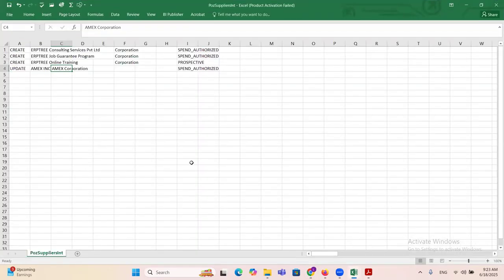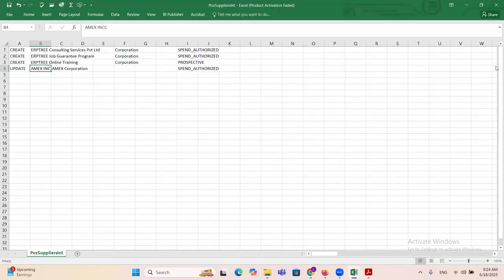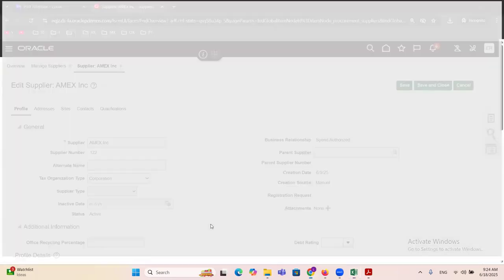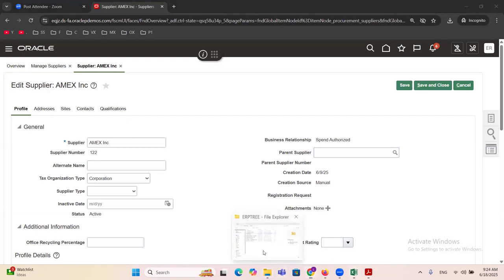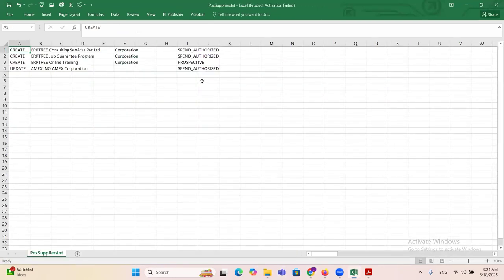Now if you look at this record, for Amex Inc. we gave spend authorized. If it is a new supplier, yes, it will create, but we are asking to update, which cannot be updated. Even this process cannot update. Now what you can do is, close this. You no need to generate one more file, just make it simple. Already we have a file. Go to this file, I'll remove this. That's what the system is saying.